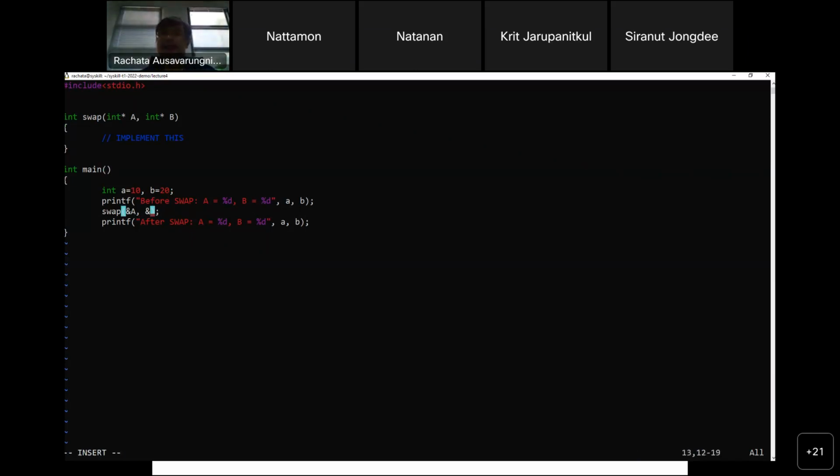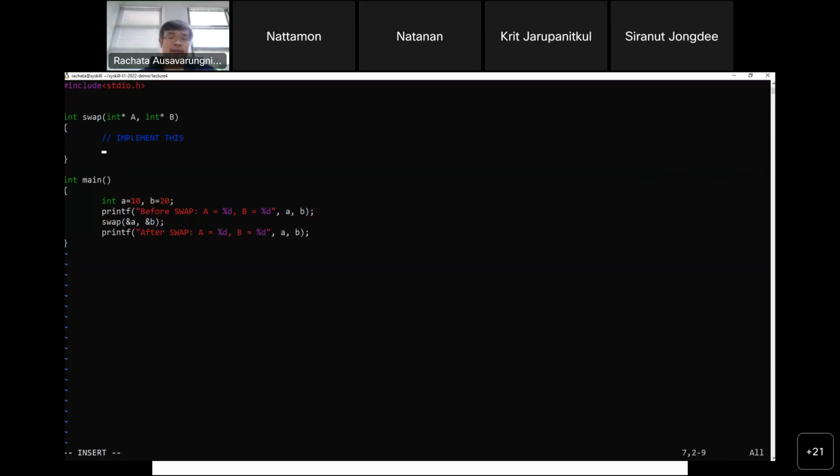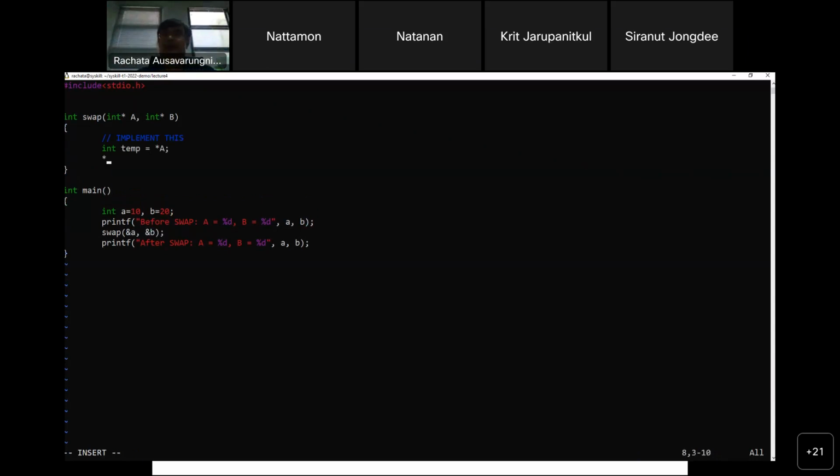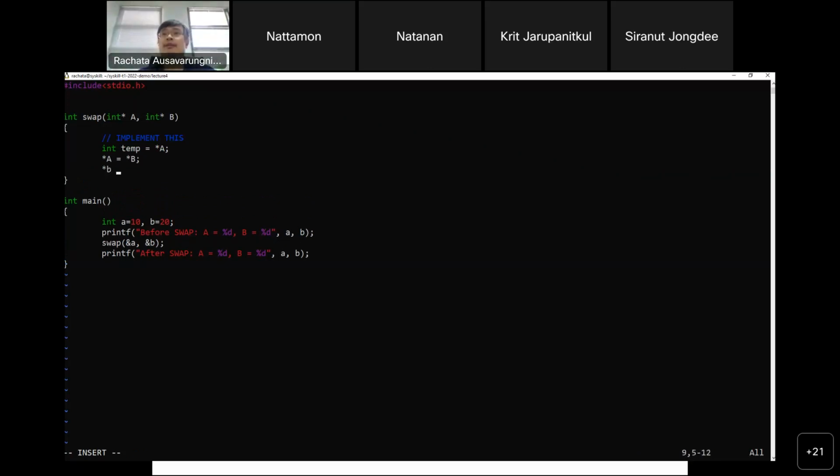The first thing I need to fix is a wrong variable name, because capitalization matters. Over here, right, I can do int temp equals star A, right? I have a temp equals the value that A points to. Star A equals star B. Make sure the first number points to the second number. Star B equals temp. And we are done.